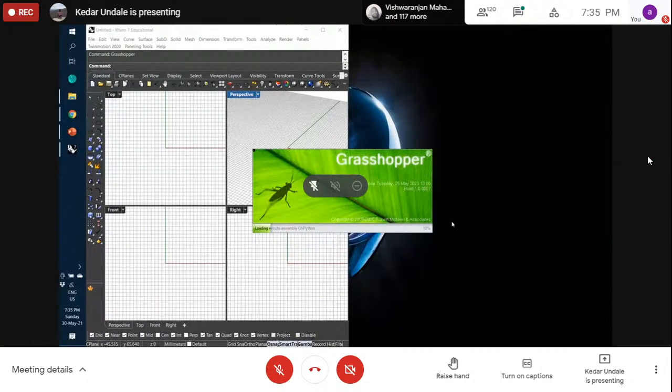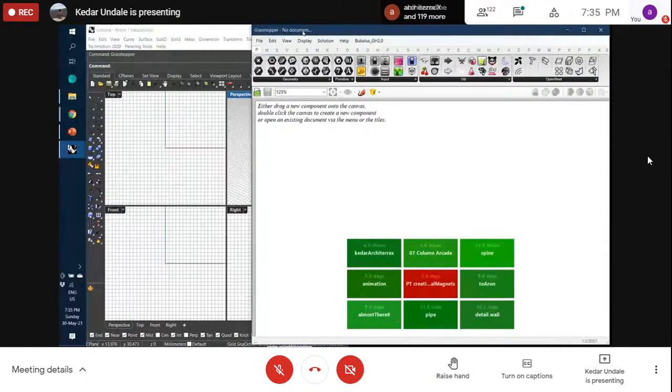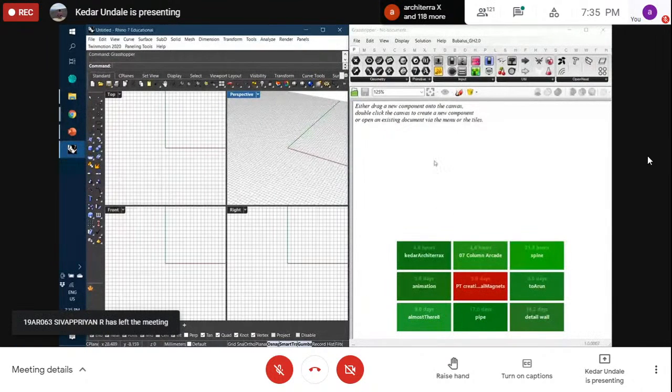It just takes 1 or 2 minutes. Just give it some time. Okay, so this is what a Grasshopper window looks like. I hope at least 50% of you might have installed. We will go simultaneously. I will not just teach; in between I'll give a gap so you can do what I'm doing.